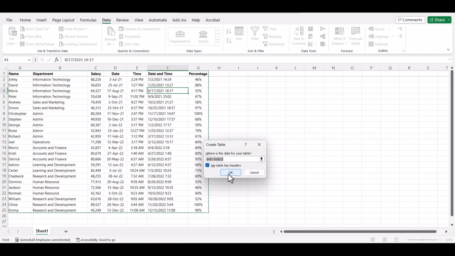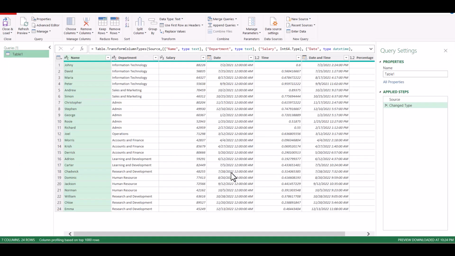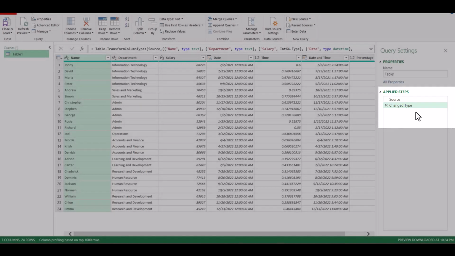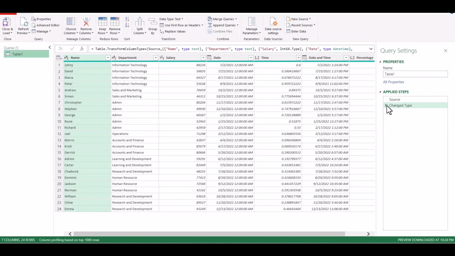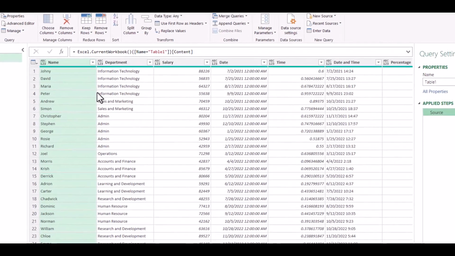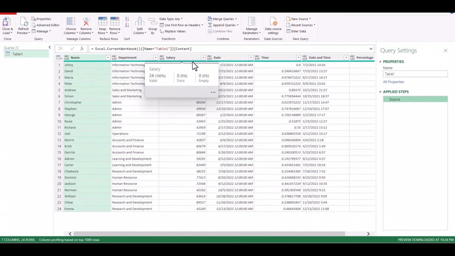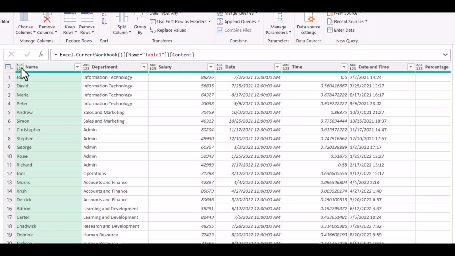I have the header on my data. The Power Query editor has been opened now, and you can see towards the right we have the Source and Changed Type steps, which have been applied automatically. Now I'm going to remove that automatic Changed Type step, and you see all columns show ABC123, which means the type has not been determined or identified by Power Query. Now let's change each individual column data type.